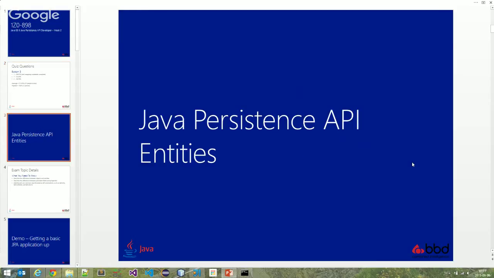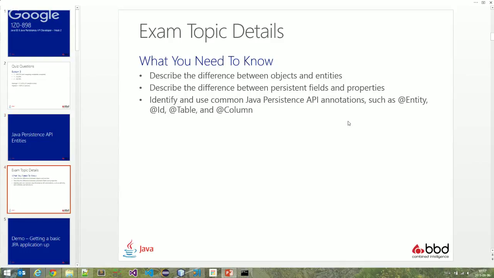So this week's topic, we're looking at the API entities. Last week we did a little bit of introduction to entities. This week is going to look at more details about entities. And once again, this topic, like the second topic from last week, is, I think, based on the actual Oracle course instead of the specification.